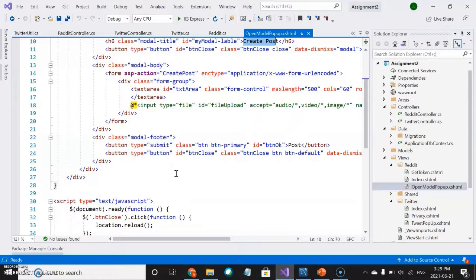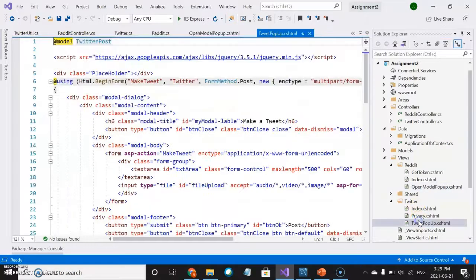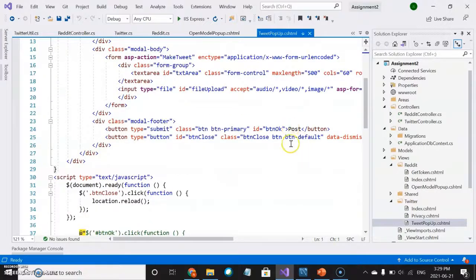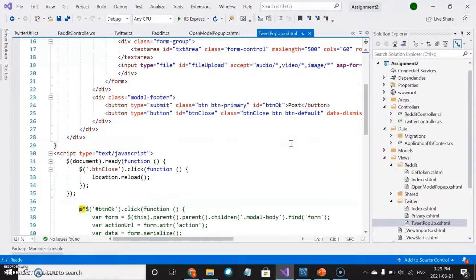You can control all your design through this index file. And the same thing happens with Twitter. This is the Twitter design, the make a tweet, and then you also have a post button, so you can post your tweets on your accounts.